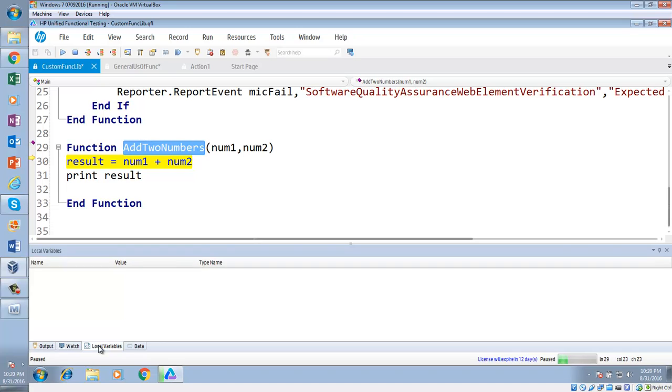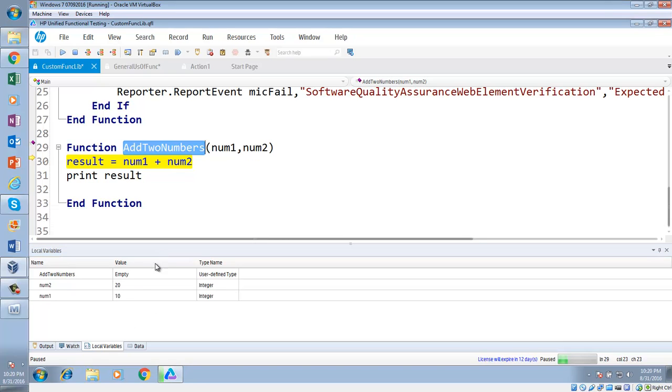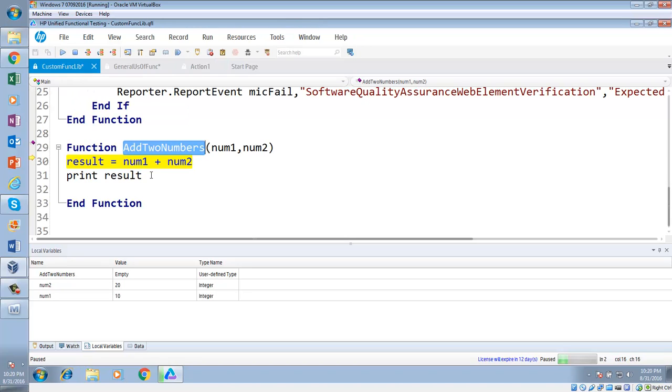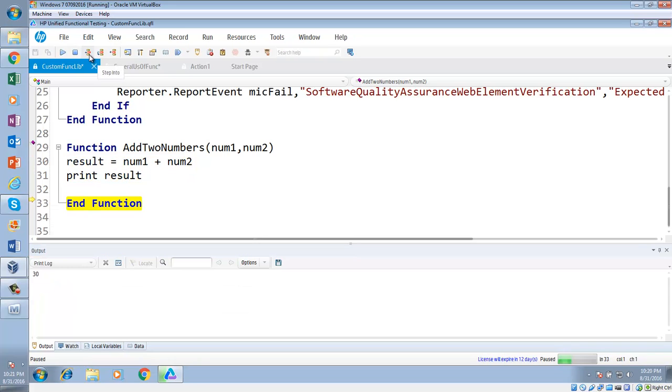If you take a look at your local variables, can you see, in number 2 we have 20, and in number 1 we have 10, because when we are calling this function we have supplied 10 and then 20, and when it is coming into the body of the function, it is getting whatever we supplied when calling the function. Those data are stored in these two variables. Now we are adding the result and printing it from inside the function. Okay, can you see it has printed the result for us?